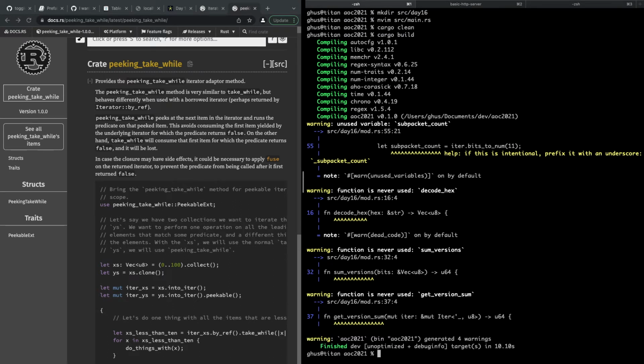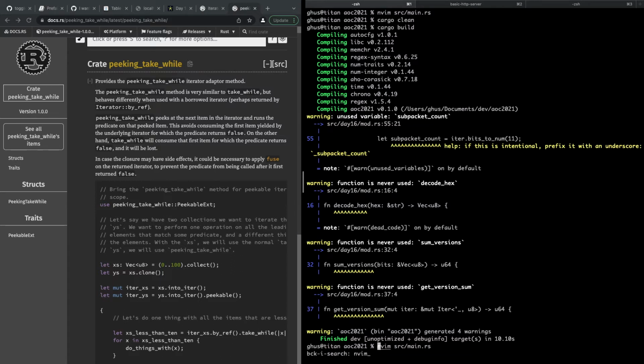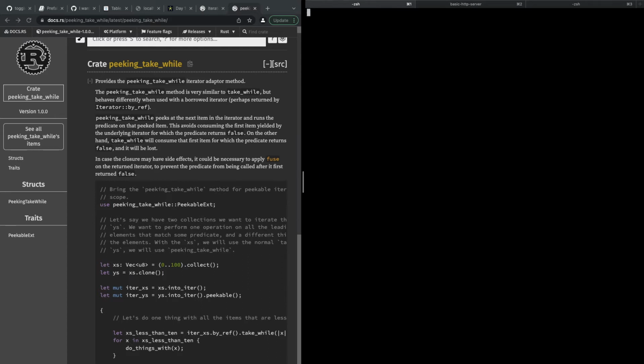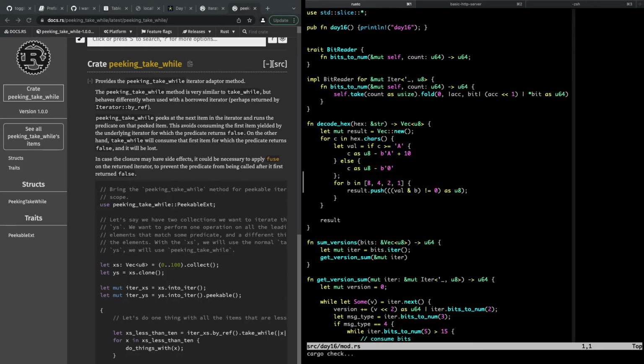This one started out as fun, and now it's being okay. So cargo built. Let's just nvim. Day 16. We are on day 16. This wasn't supposed to be this difficult. Cargo check.